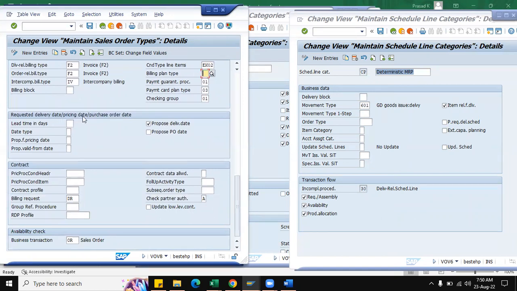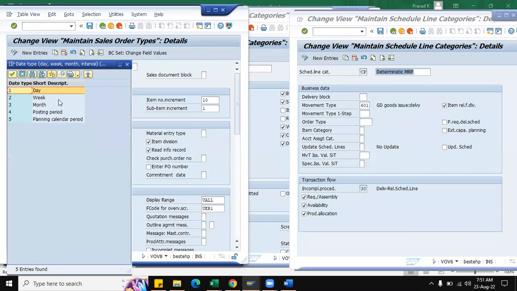In requested delivery date, pricing date, purchase order date. Suppose you wanted to propose lead time in days. If you specify the number of days here, say 7 days, then whenever you create a sales order, the system will automatically propose the customer requested delivery date. As today's date is 23rd, 30th August is the customer requested delivery date. And the date type, whether you wanted to keep it as month or week or posting period, anything you wanted to specify, you can specify over here.